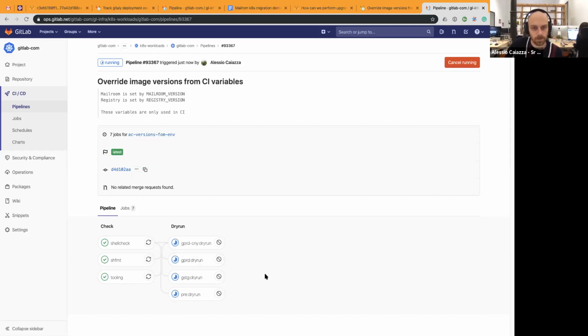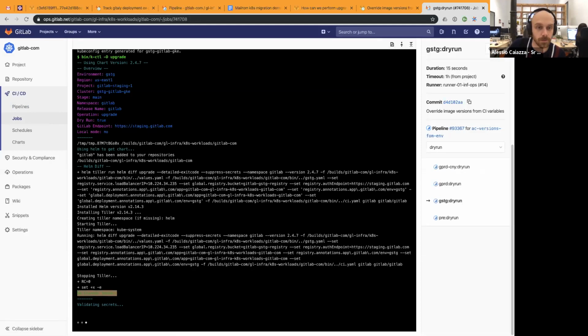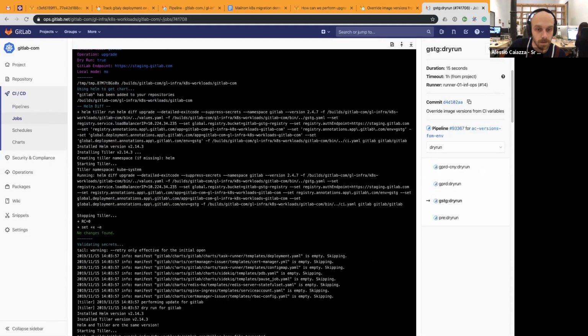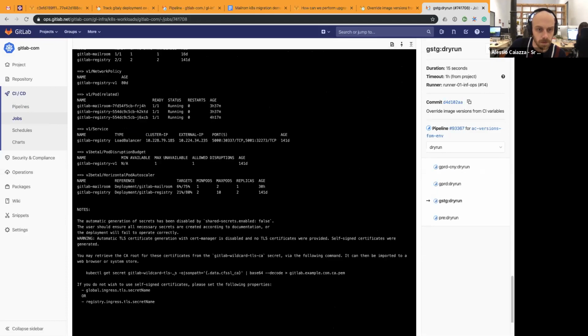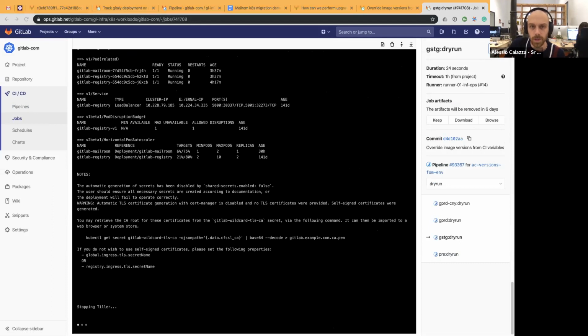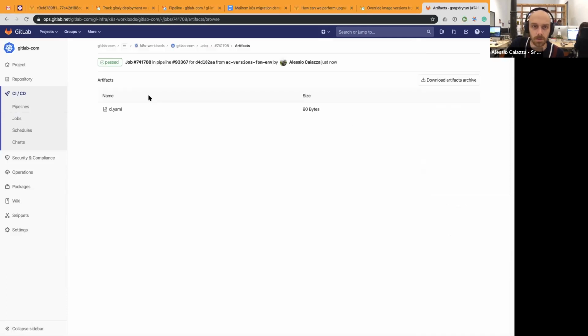Okay, so let's hope that this one is faster. Okay, so no changes found. I will not inspect the content of this file because we will download it, but I just show that the CI YAML file gets saved as an attachment.